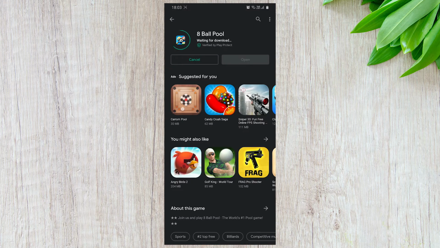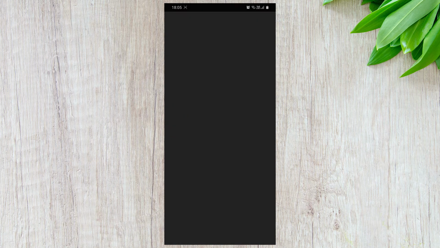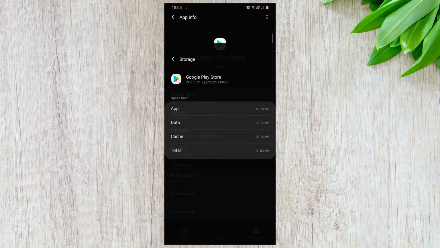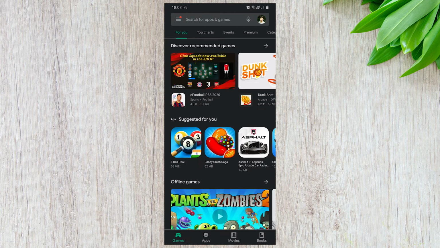Lastly, you can completely resolve the problem by clearing the cache and app data of Play Store. To do so, long press the Play Store icon and open App Info. Now in the storage section, you can clear data. After clearing the data, reopen Play Store and the issue might get resolved.